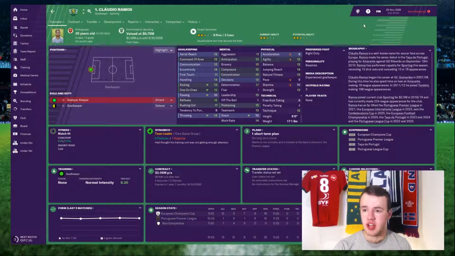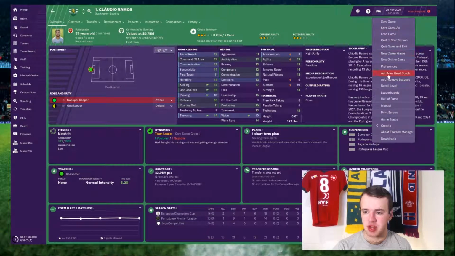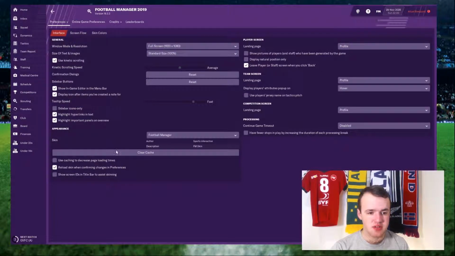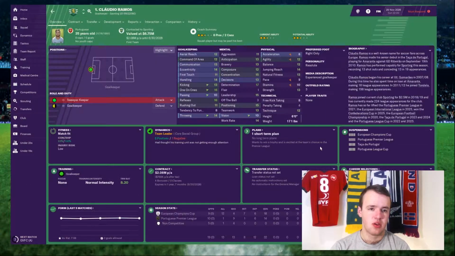The first thing you're going to need to do is go up to FM here in the top right corner. Go down to Preferences, which clearly I have the complete inability to find. Go to Interface, and you want to make sure, one, you have Reload Skin when confirming changes on. You don't necessarily need it on for this one, as we're going to add screen IDs to the title bar. Once your screen IDs are added, they're going to pop up right underneath the name. You're going to need this to identify whose face you're changing when we go forward in this process.